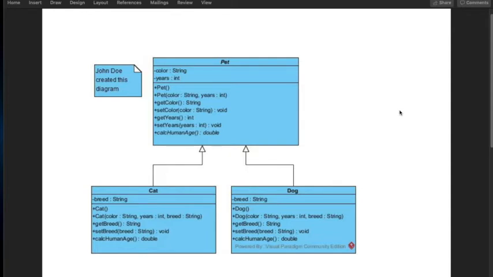So let's look at some of the differences we haven't seen yet. At first glance, it seems pretty basic, pretty straightforward. You've got this pet superclass with these subclasses cat and dog. It looks like they're inheriting some methods and some functionality from pet. But if you look very closely, you'll see pet is actually in italics, and also this calc human age is in italics. When you see something in italics, you can imagine that it is abstract.